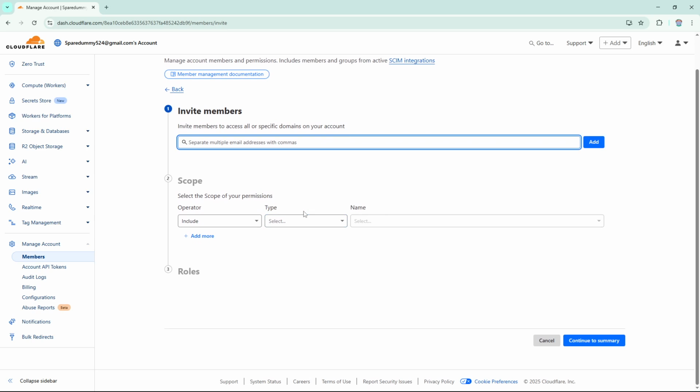After entering the email addresses, you'll encounter the field for setting the scope and role for each of the new members. It's essential to think about what access levels these individuals require and what roles they will play within your Cloudflare account. Setting appropriate permissions is crucial, as it ensures that your team can perform their specific functions effectively while maintaining the security of your account.